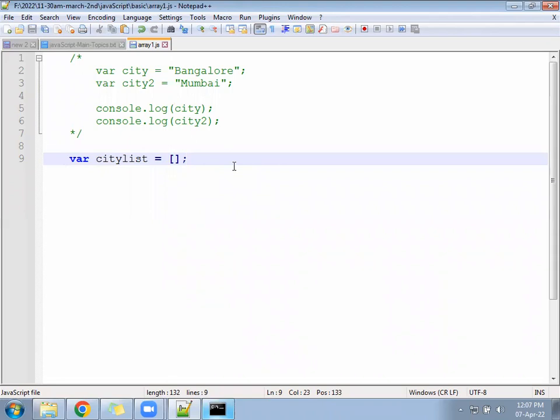Suppose here, in the beginning, we have written city equal to Bangalore. Now the city variable is not an array, it's a string. It's holding the data in string form. But here the nature of the city list variable, the data type of city list, becomes an array. It can hold any type of value. Number also, string also, boolean also, anything it will hold. Now see how it is going to hold. In this one we'll store only string values. In the next example we'll store all: number also, string also, alphanumeric also, everything.